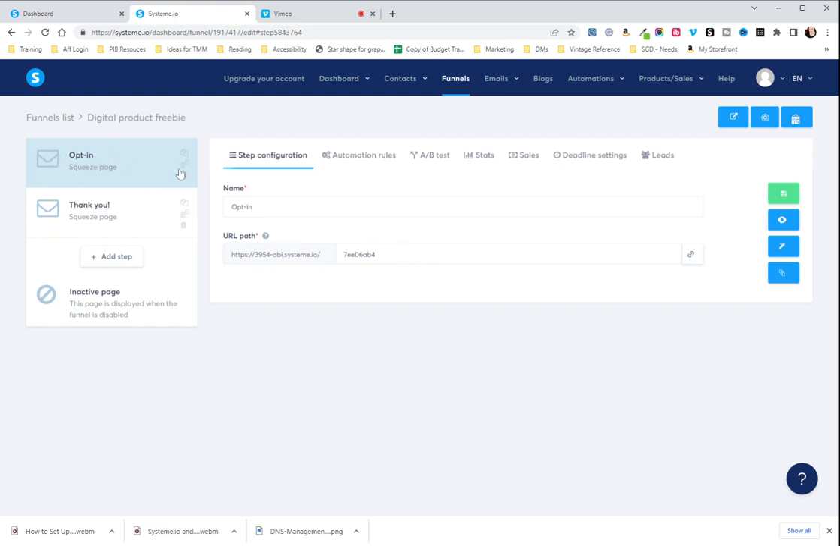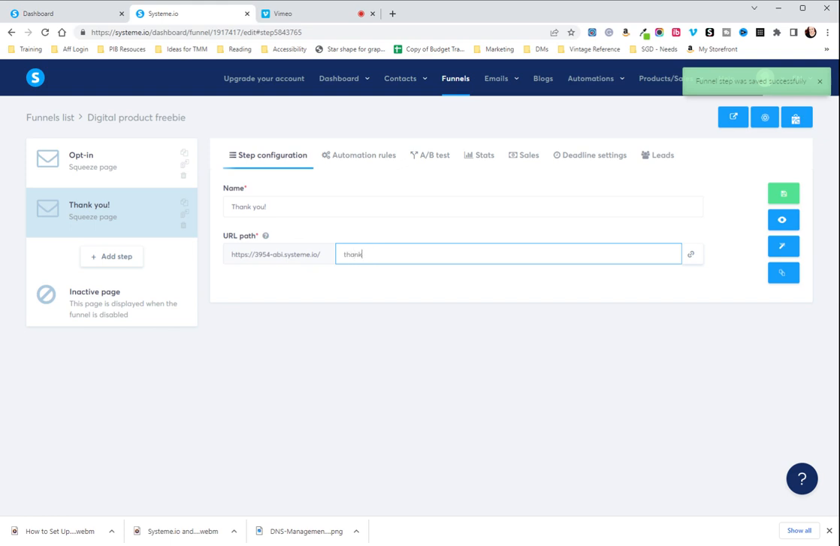Now, the first thing I want you to do is change whatever is after your URL path to opt-in. Make sure you go up and hit the green button to save it. Go to your thank you and change that to thank-you. Oops. And hit save. That green button for saving.